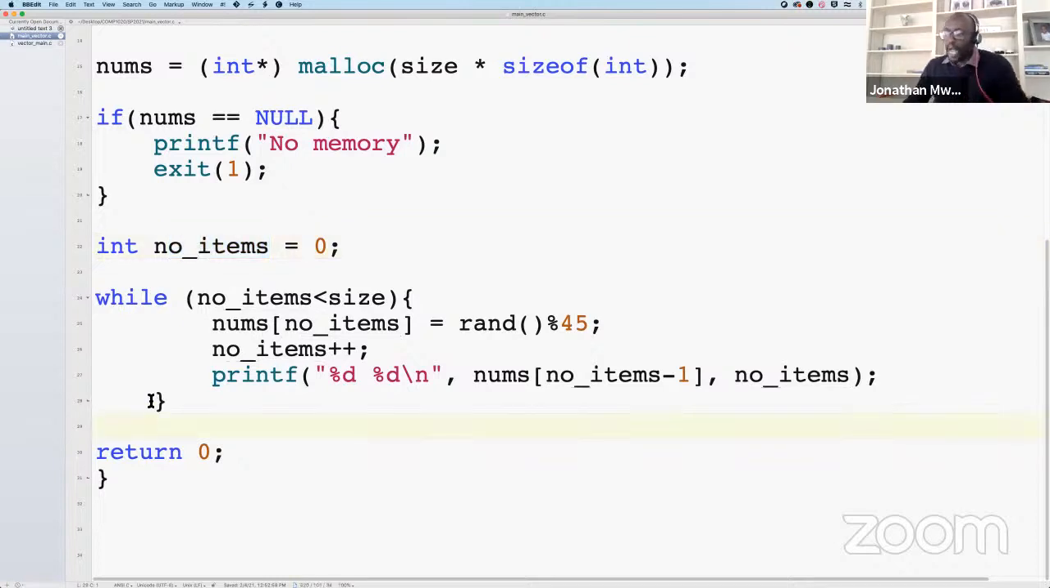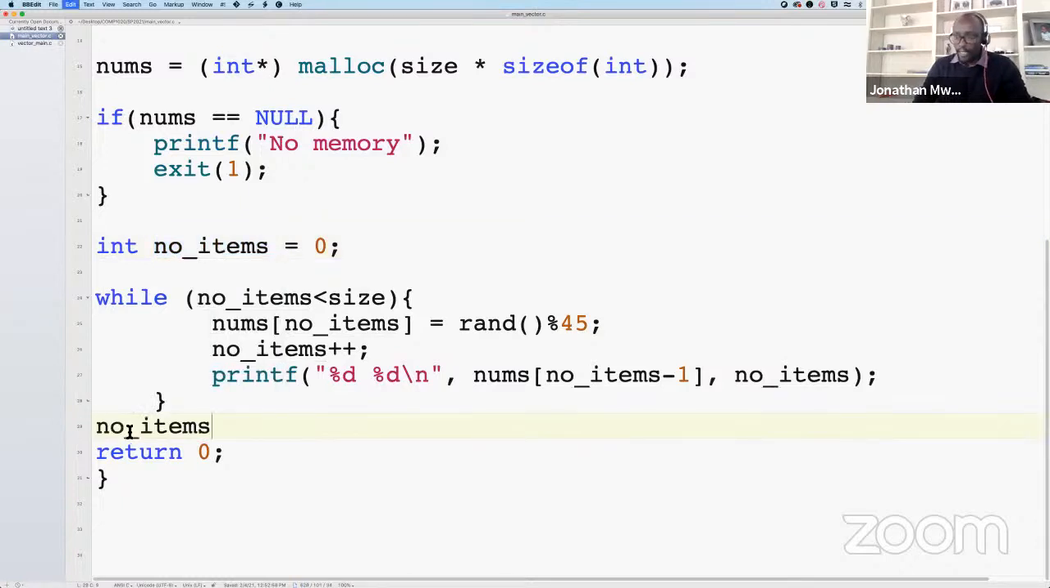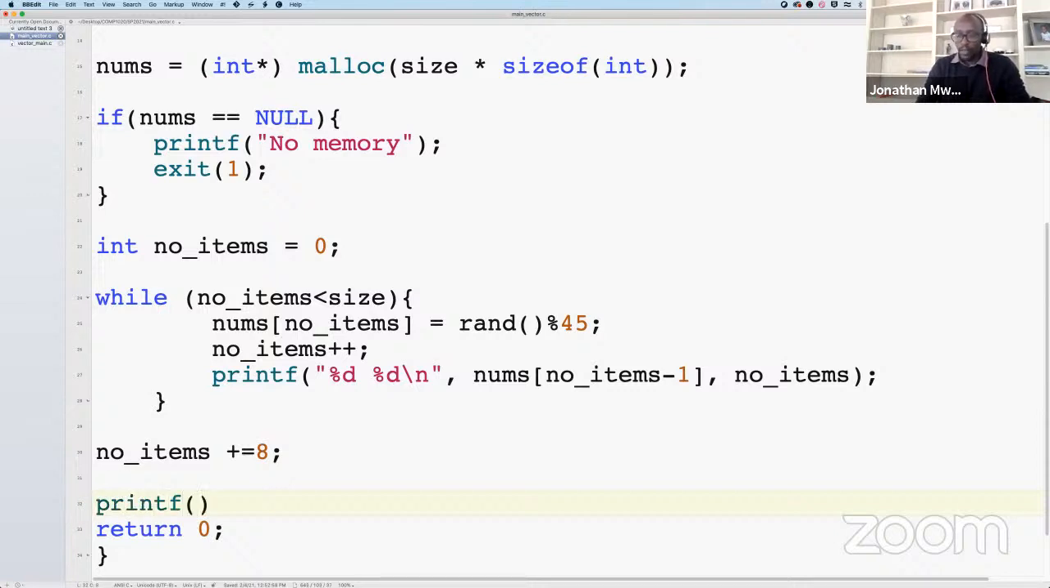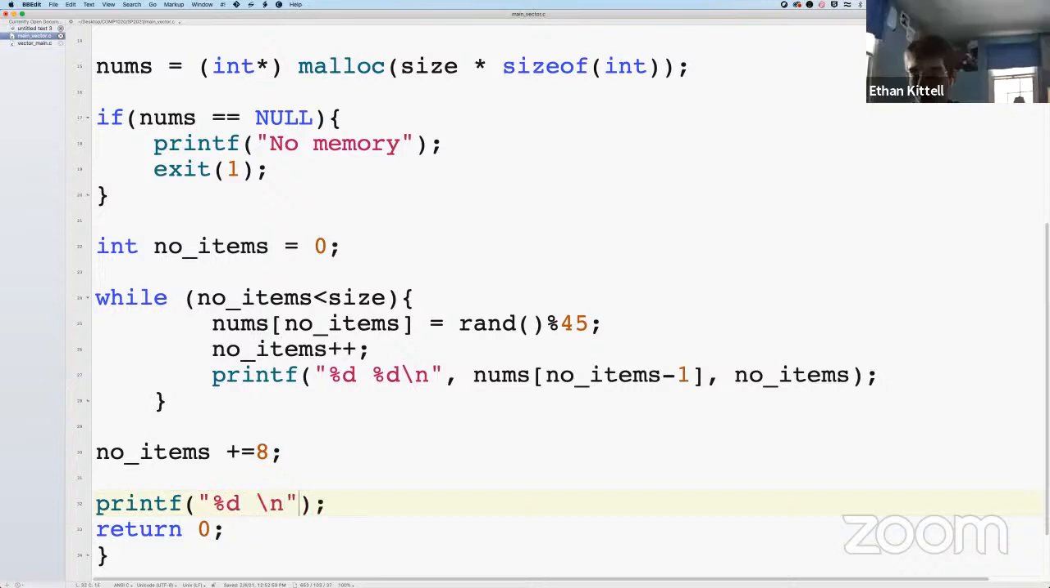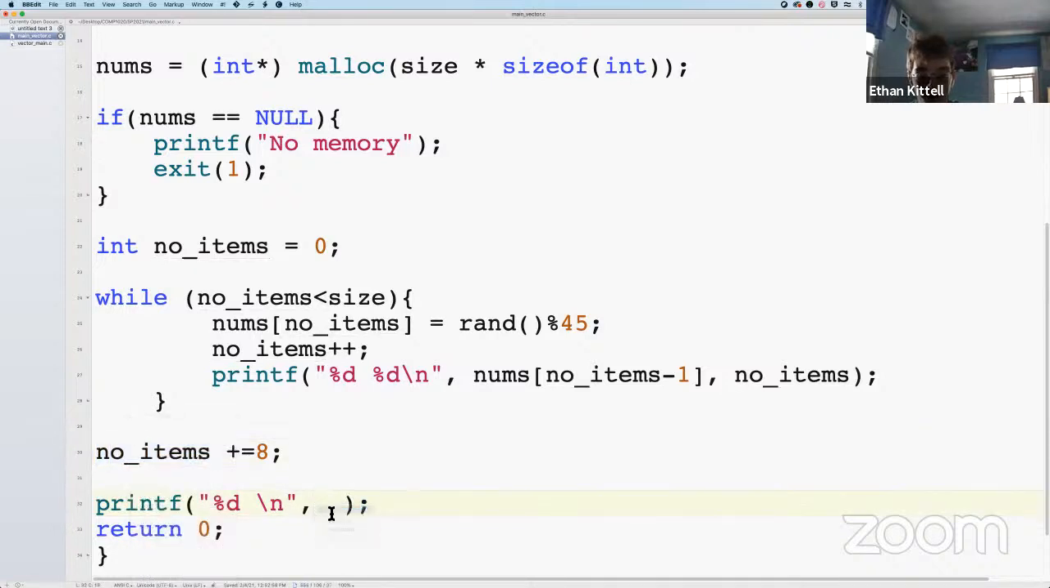Now, what do you think would happen if I did this? Supposing I put it up here and said number of items plus plus, or number of items plus equals 8. What would happen? Would this cause problems to my code? I think it would. What kind of problem would it cause? It wouldn't do anything because it's not like before the while loop? Mm-hmm.